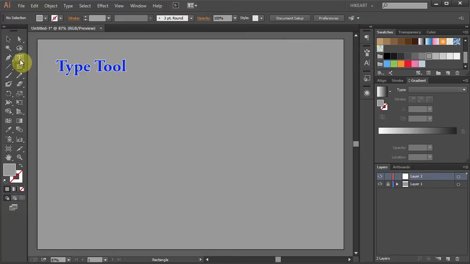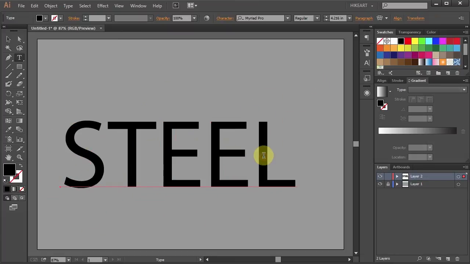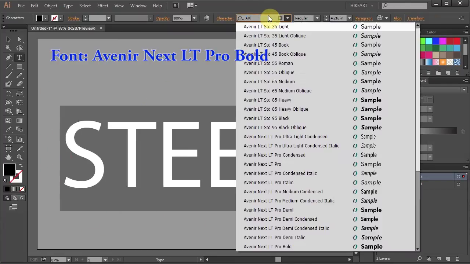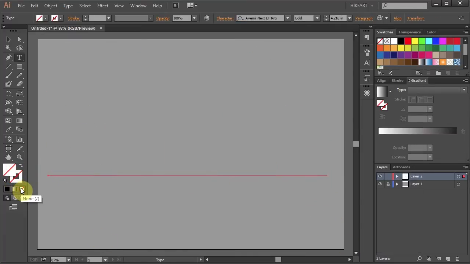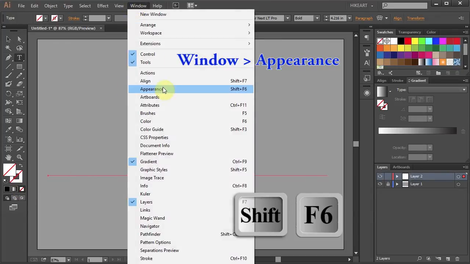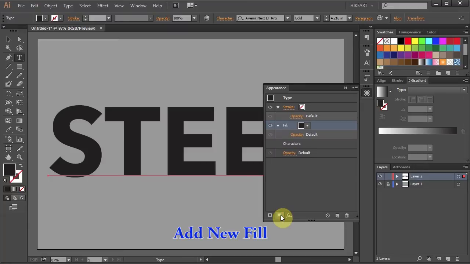Next, select the type tool and type your text. Let's resize it and change the font style. Now change the fill to none. We will be directly adjusting this in the Appearance panel. Go to Window and select Appearance. Now let's add a new fill. To do that, just click on the Add New Fill icon from the bottom.